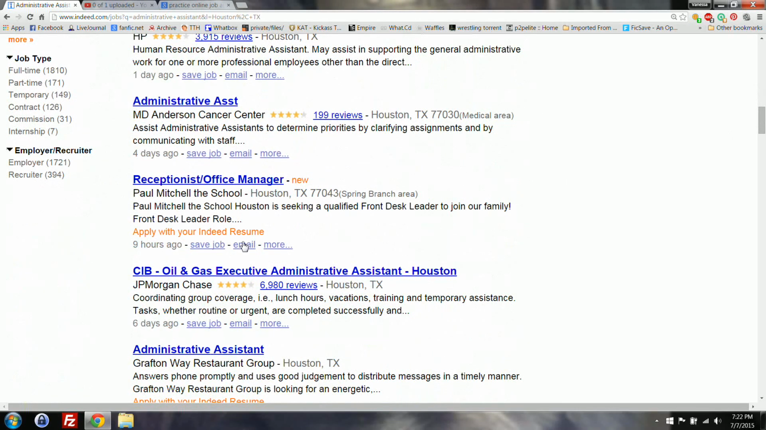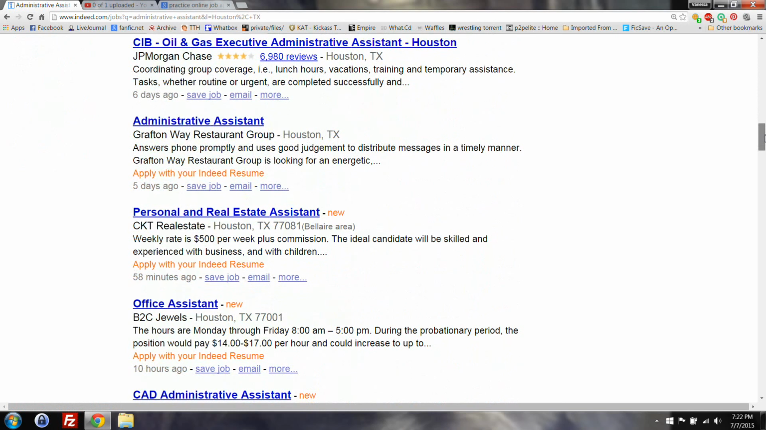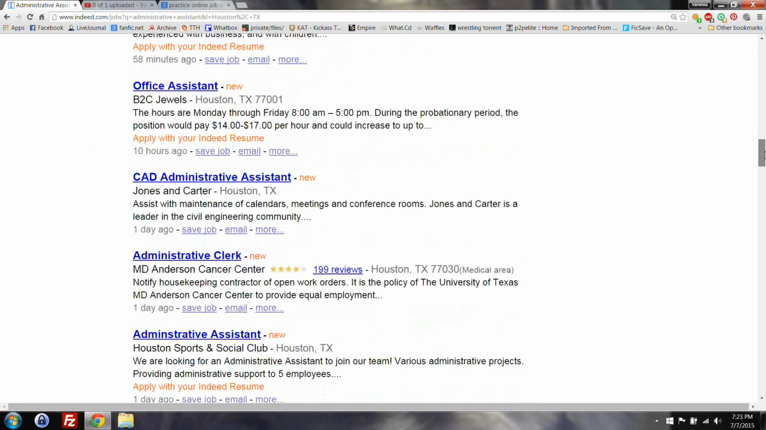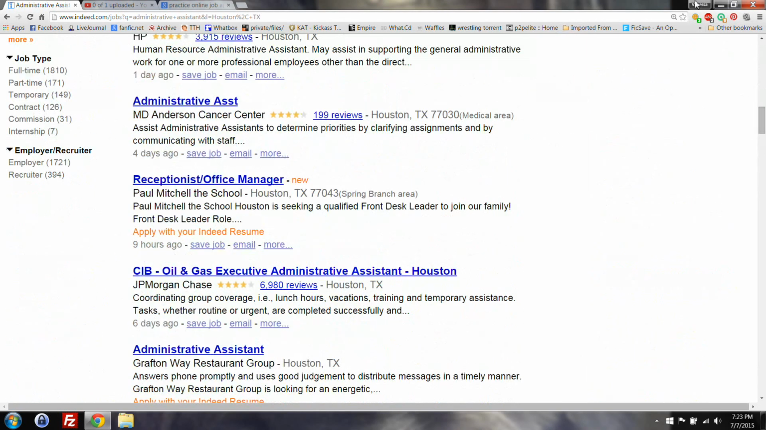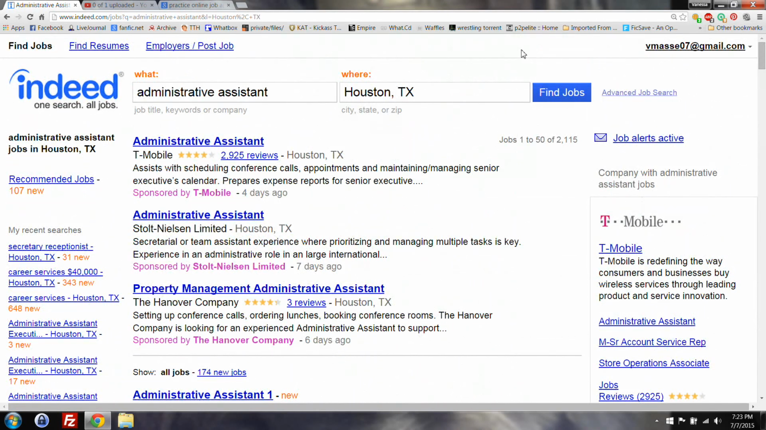If it says apply with your Indeed resume, you can apply directly from Indeed.com. Otherwise, you're probably going to have to go to the employer's website. Keep that in mind, especially if you are using the mobile app. There are a lot that you can do that with, okay? All right. I believe that is everything that I wanted to cover on Indeed.com.